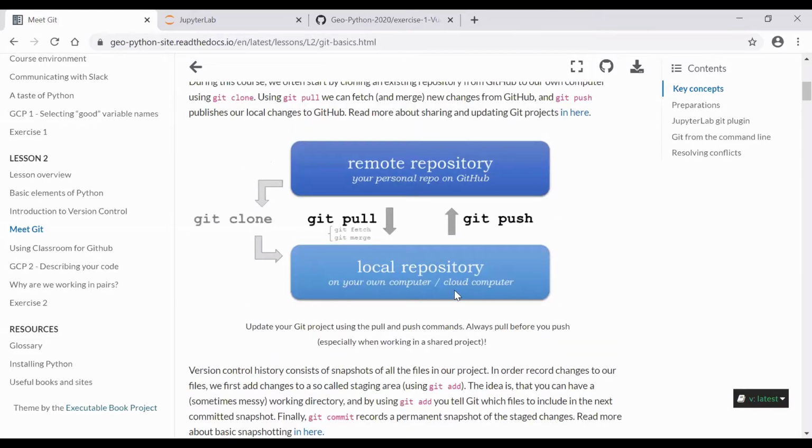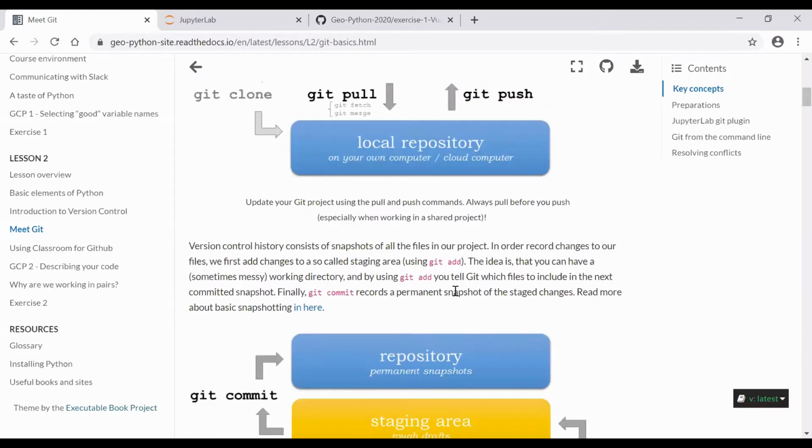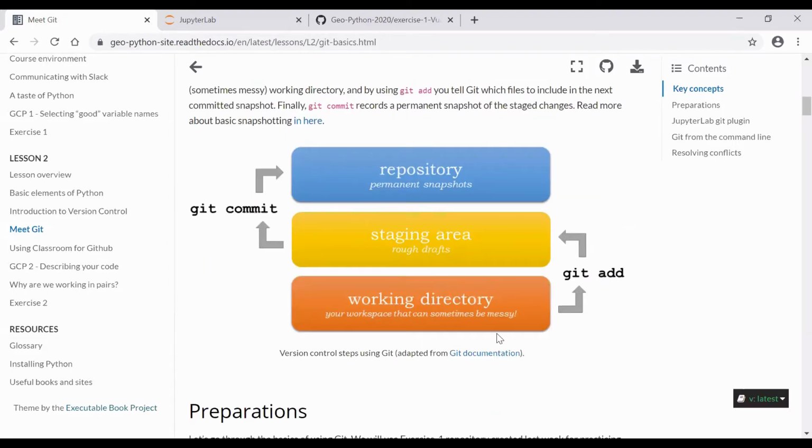Okay, I hope this image helps you to capture what's going on, and a bit later we will go hands-on. Then this figure here shows everything that happens on your computer related to the local repository.